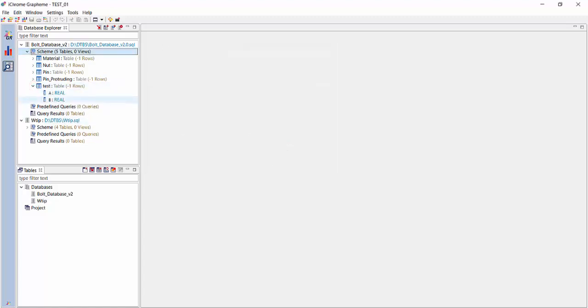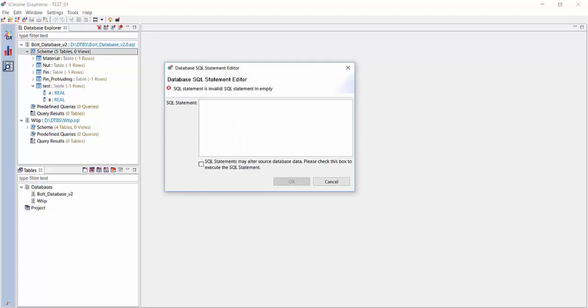Okay, let's now execute a second statement to drop the table we have created few seconds ago. Note that this time we open the wizard directly from the toolbar of the Database Explorer view.